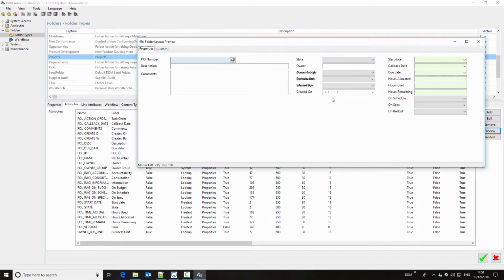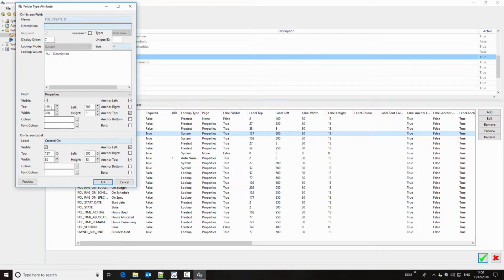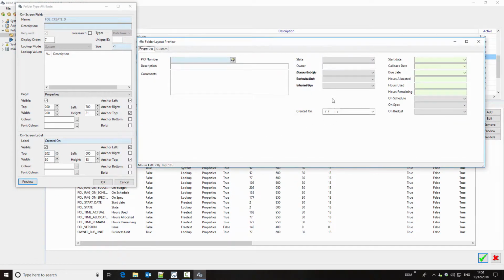then we can now update these attributes to make space. So we need to move created on down by 3 rows, which is going to be 75 units. So if we look for created on, I'm going to move this to 200, and we move the label as well. So normally we add 2 to this, so this will be T202. If we preview this, now we've made some space, and we can continue working through these until we've got them arranged as we want.